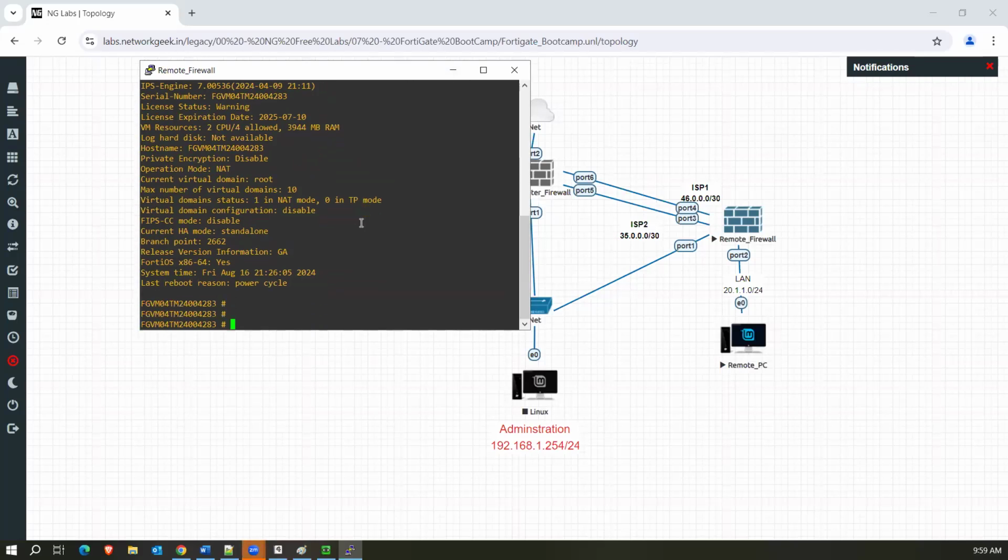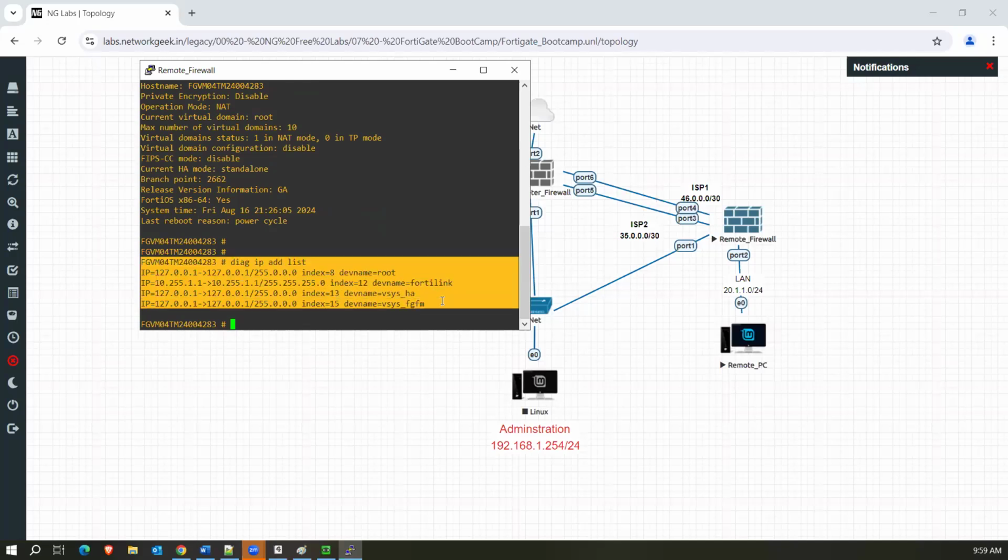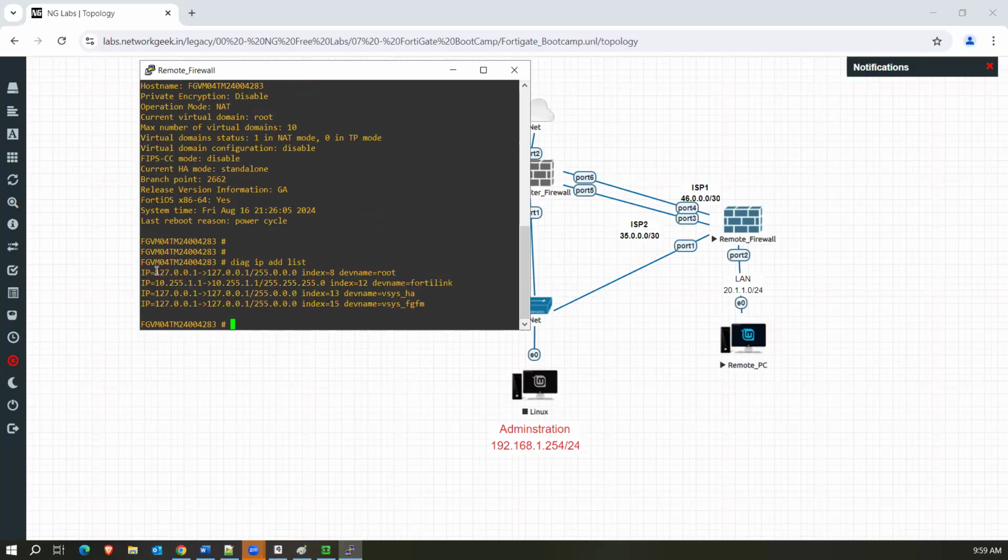Now let's see what IP address we have assigned on this firewall. The command will be diagnose ip address list. Basically, there is no IP address configured manually. These are the default IP addresses. So 127.0.0.1 is an internal loopback interface available on the firewall, and we cannot access it. This internal loopback is available for various applications running in the firewall.